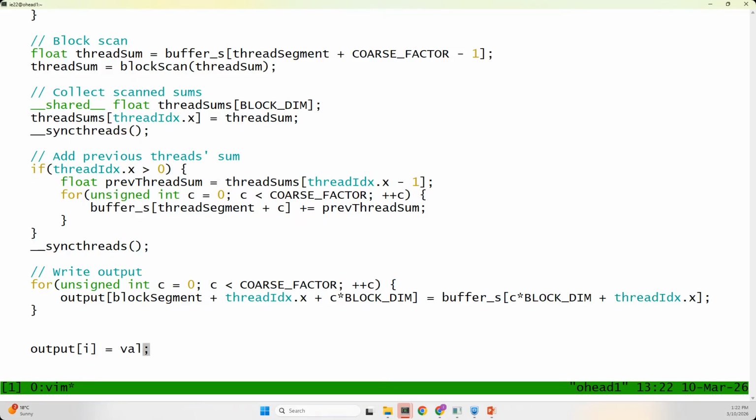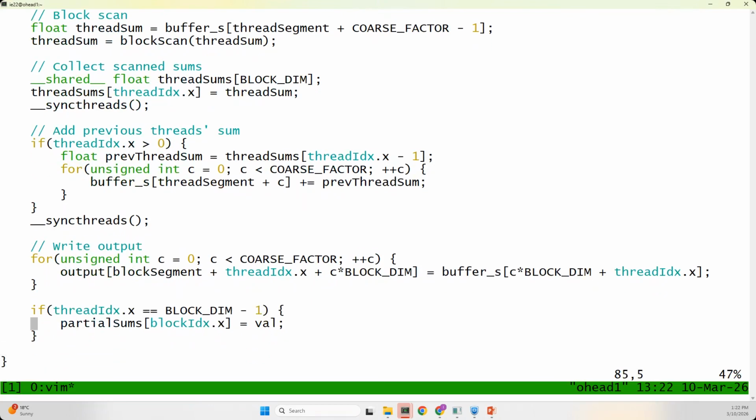Okay, so then we get rid of this. Of course, we also have the step where we have to write the final partial sum. So now the final partial sum can be found in the last element in the buffer. So that's going to be buffer_s of the coarsening factor times the block dimension minus 1. It's the very last element in the buffer. Clear?